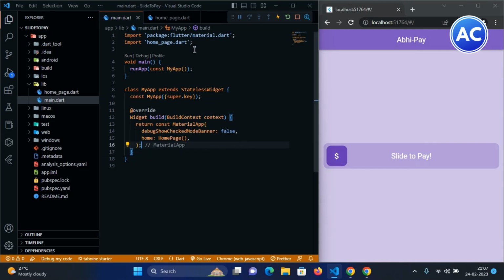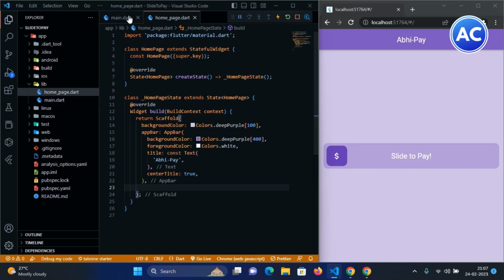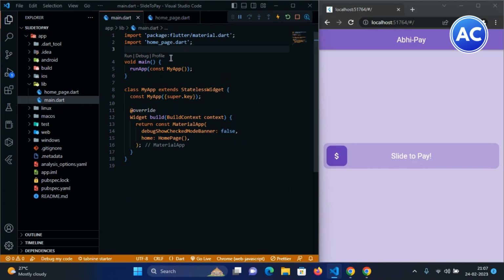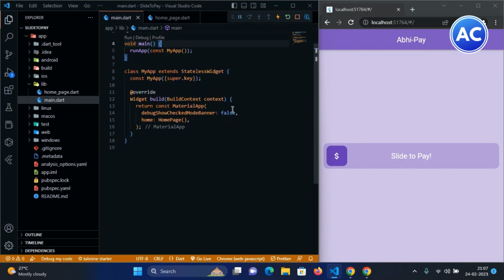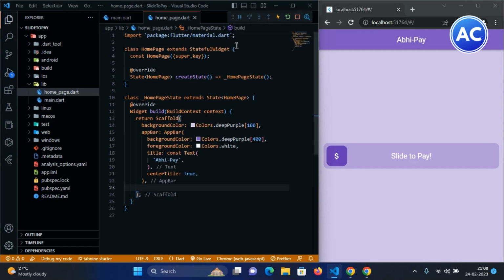Here I have created a main.dart file in which I have imported the Flutter package, then the homepage.dart file, and I have created another one for my widgets. Then here is the void main function which will execute this stateless widget, in which there is nothing much. We have just removed the debug red banner which is shown here, and for the home page, we have given it the home page class which we defined in our homepage.dart file.